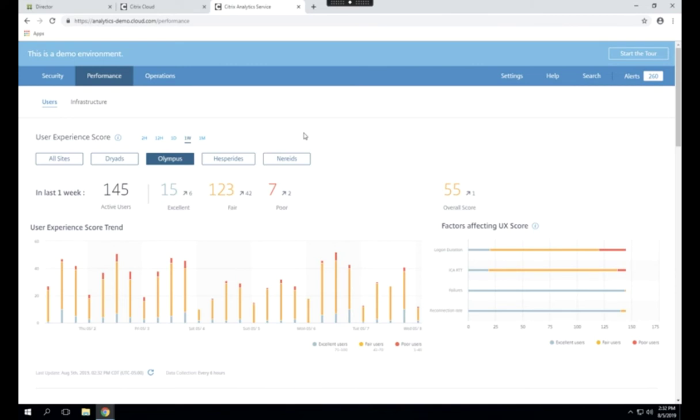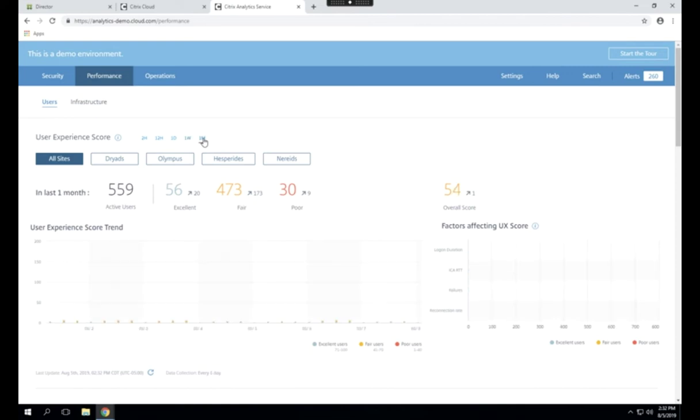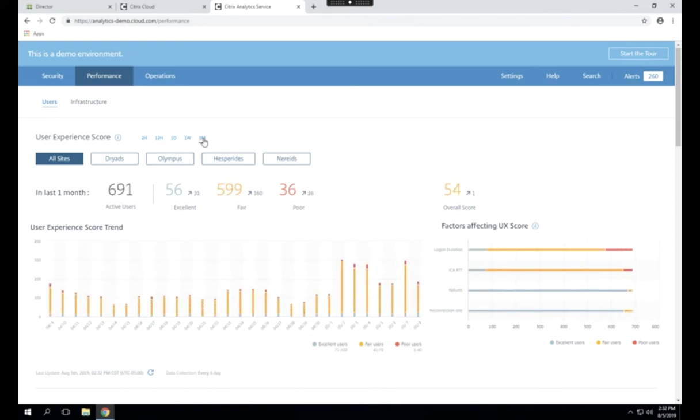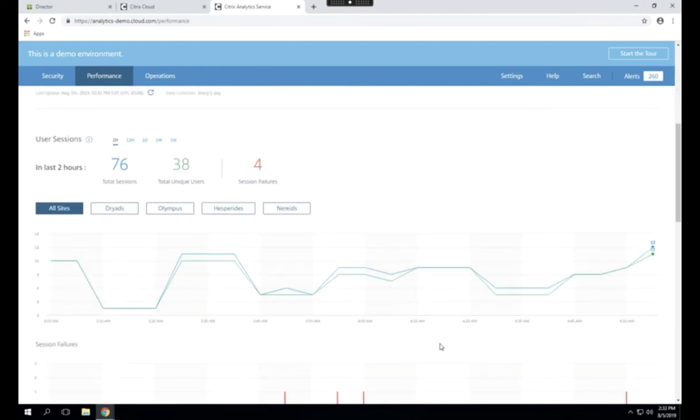The first thing that I want you to notice is that I'm able to see this for all my sites or for a specific site, and then I'm also able to change the time period of what I'm seeing. So let's see in the past month what has been happening in my environment. I can see here that I have more users that are logging in potentially. And then I also see the factors that are affecting my user experience score, which we'll dive deeper into in a second. Before that, let's see what else we can see.